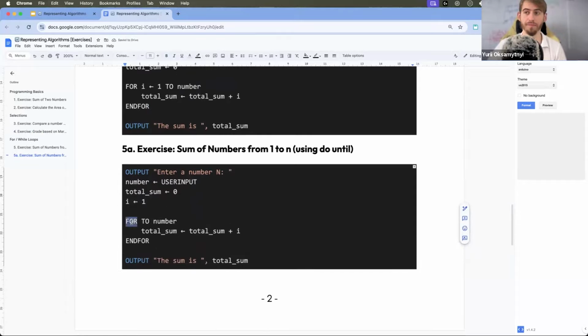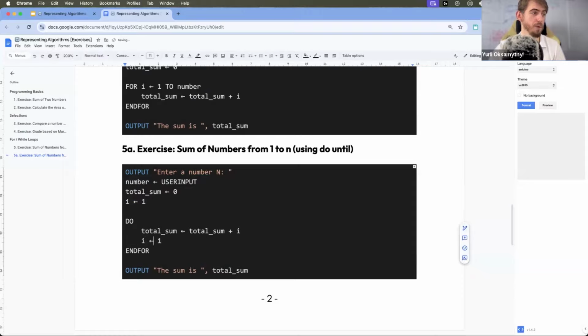Then we would be saying do. What are we going to do? We are going to increase total sum. What else? We are going to increase the value of I by 1. And how long are we going to do it? We are going to do it until I is larger than number. So we do it until the moment I became larger than number. So it's a post condition.